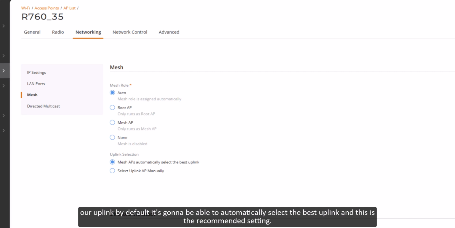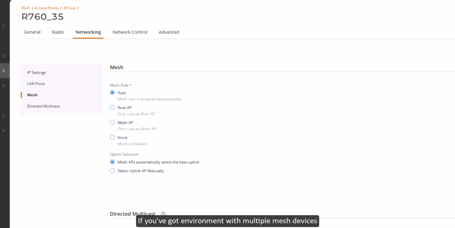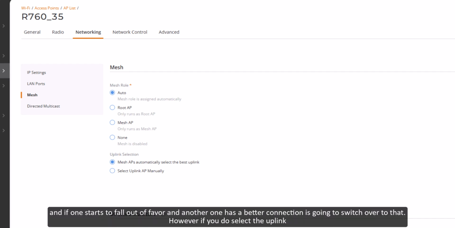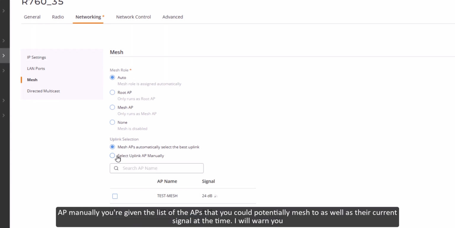By default, it's going to automatically select the best uplink, and this is the recommended setting. So if you've got an environment with multiple mesh devices, it's going to look to see which one has the best signal to noise ratio, and if one starts to fall out of favor and another one has a better connection, it's going to switch over to that. However, if you do select the uplink AP manually, you are given the list of the APs that you could potentially mesh to, as well as their current signal at the time.